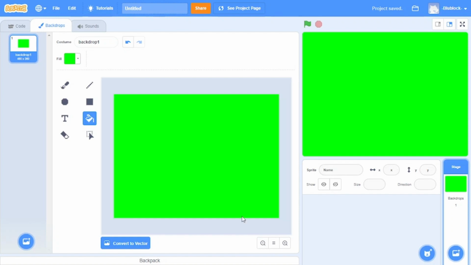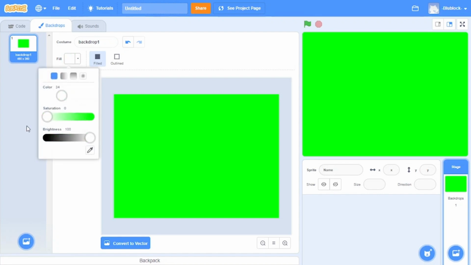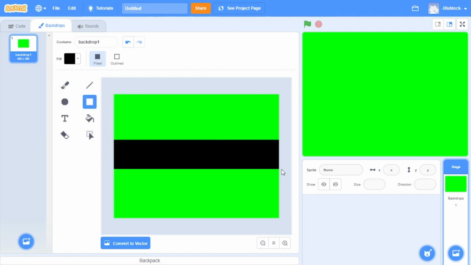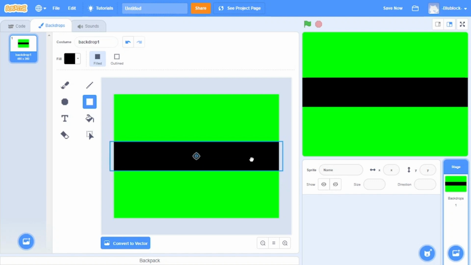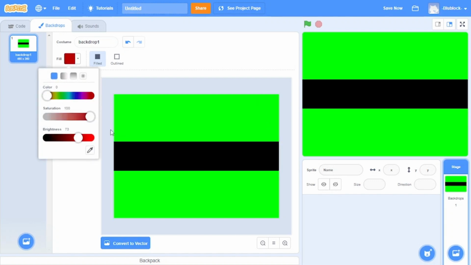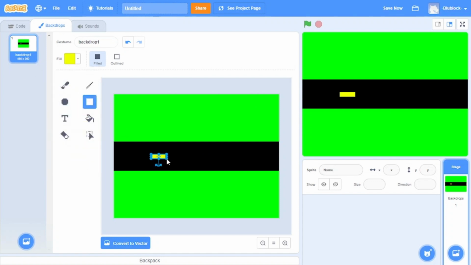Now, this is a nice background, but we're going to want a racetrack too. So we're going to go ahead and have a gray or black. We could do black for the racetrack. We want it in the middle of the screen, so we're going to do like down there. But we also want the yellow lines in the middle, you know how the roads are. Or I think they're white. They're either yellow or white. But it doesn't matter the color, because this time we're gonna make them yellow.